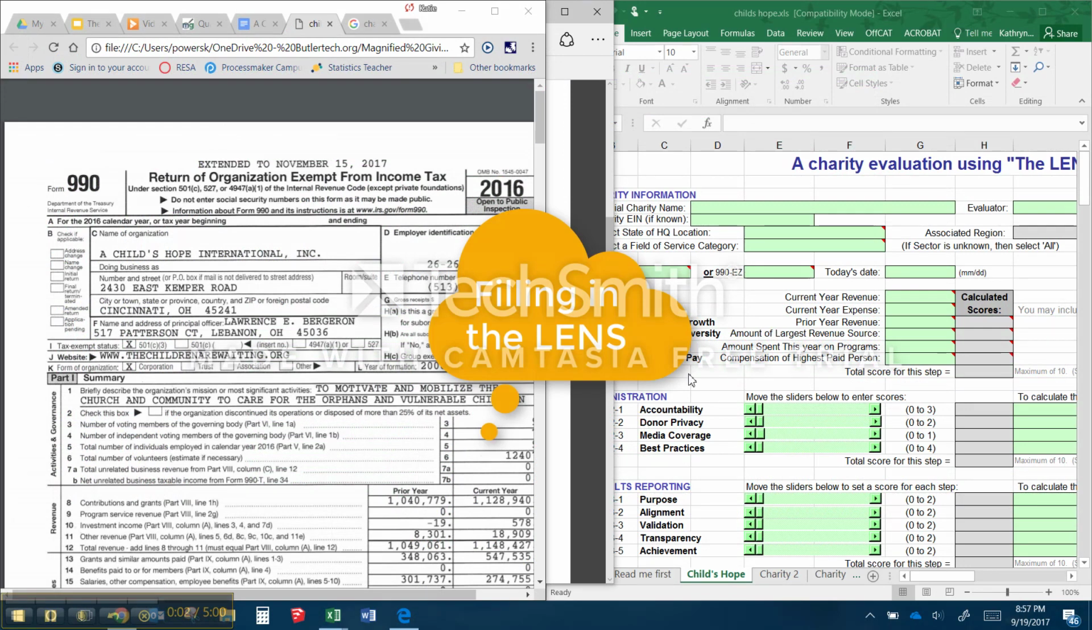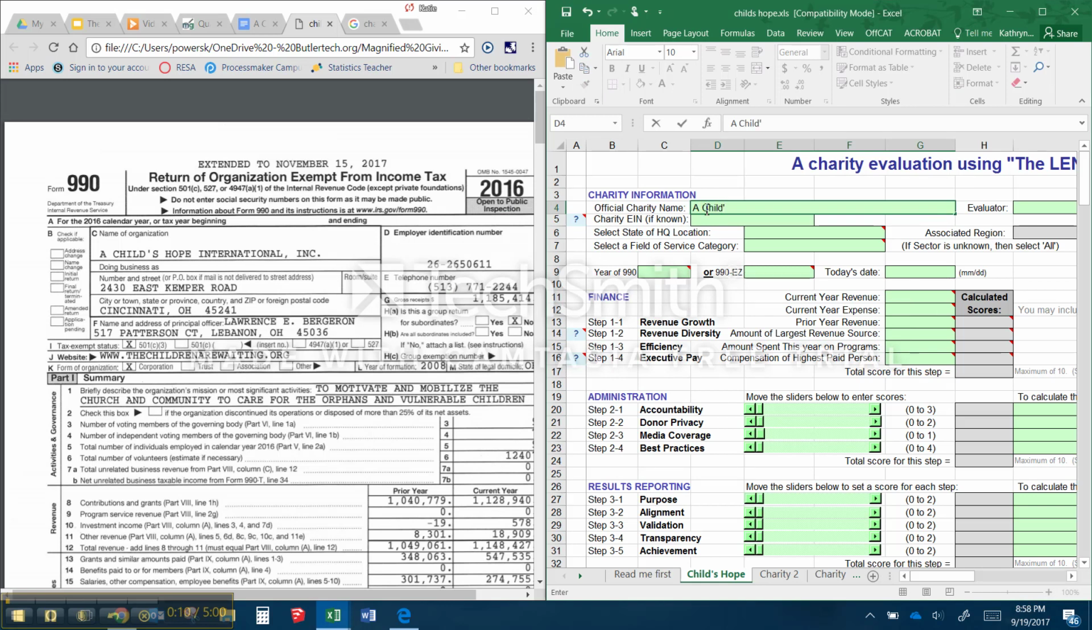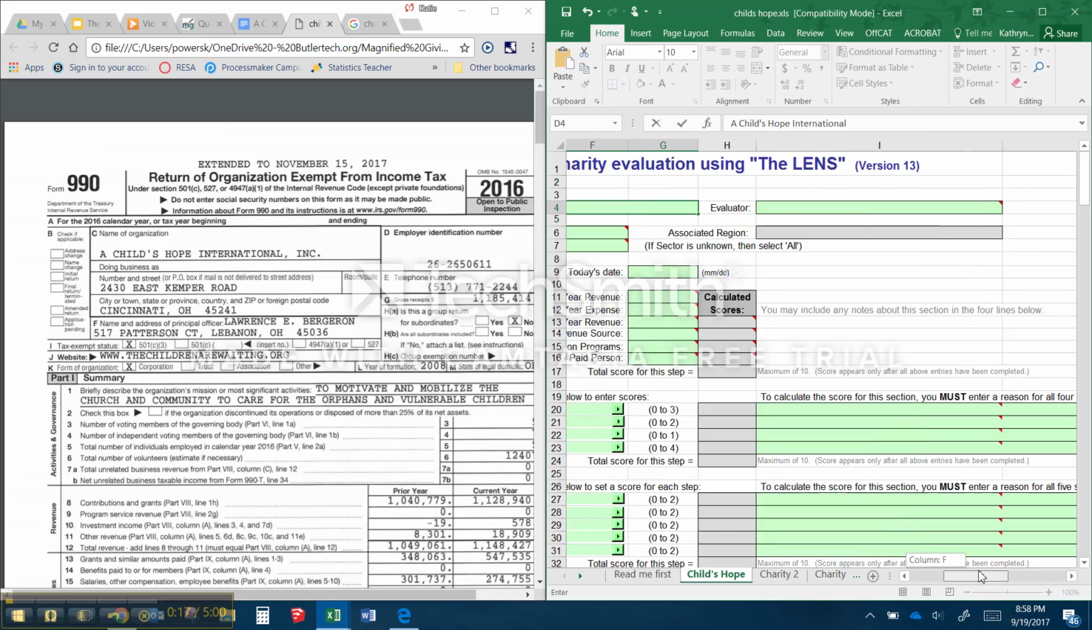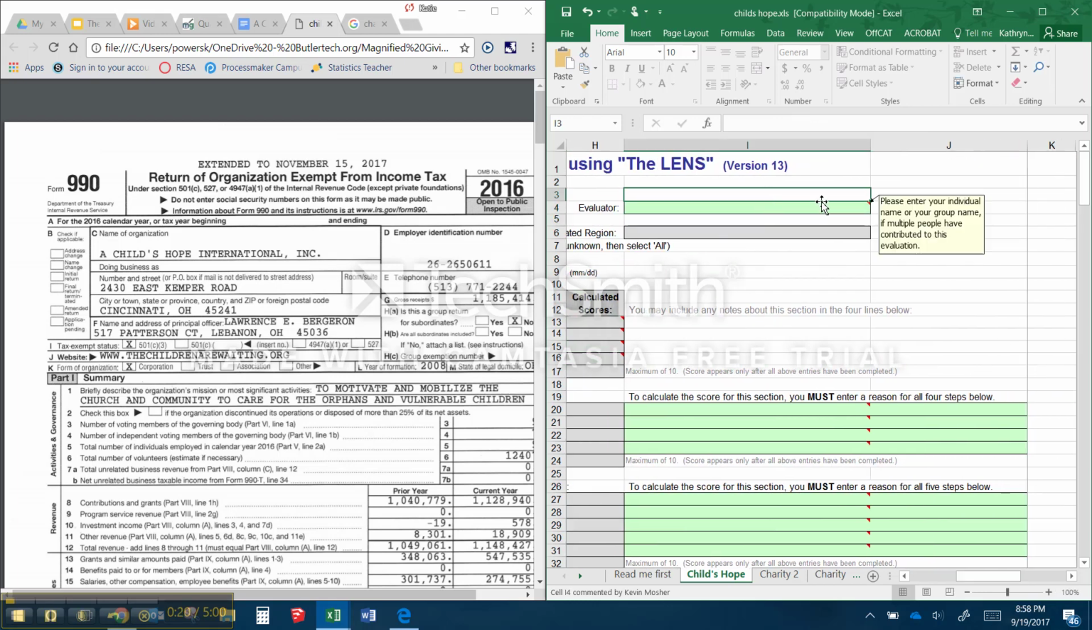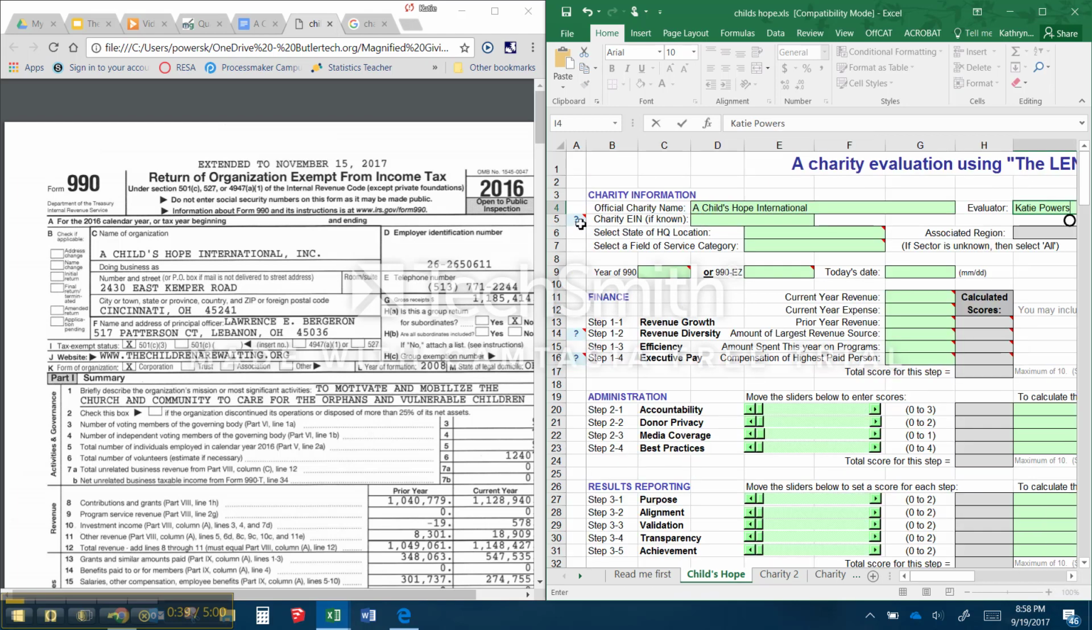Let's go ahead and get started filling in the report for the lens for A Child's Hope International. Fill in the official name. Next you'll see the evaluator name, and we have these little pop-up boxes. Please enter your individual name or your group name if multiple people have contributed to your project. And then the charity EIN. Over here we have a pop-up that describes what the EIN is, and these boxes are helpful for our students as well.